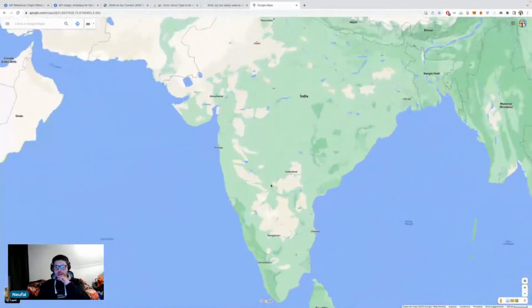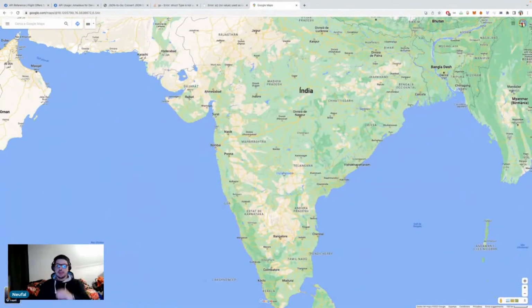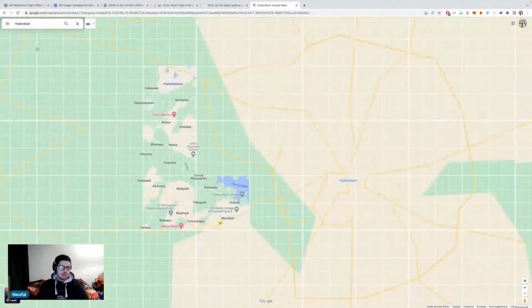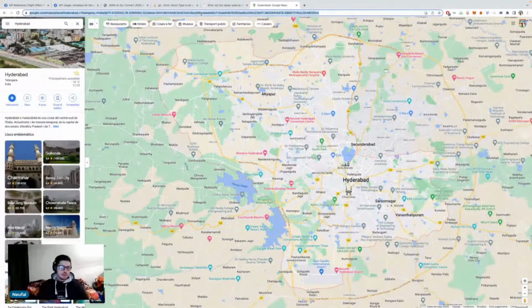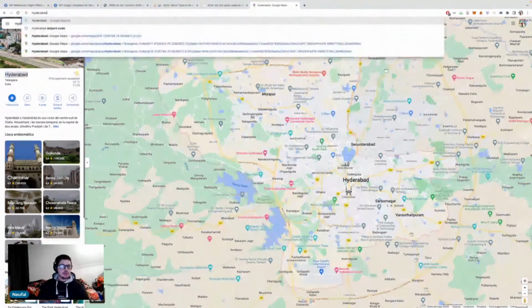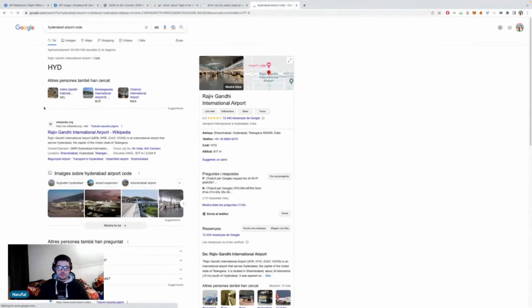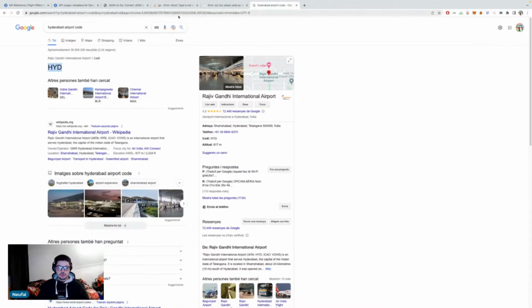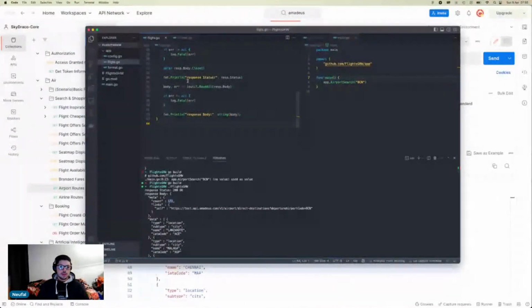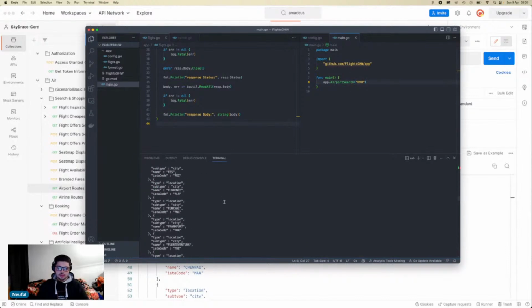It was Hyderabad. Yeah, it was this one. Hyderabad airport. The airport code is HYD. Let's see if we can find something from Hyderabad. How many airports can we go to there? Go builds.